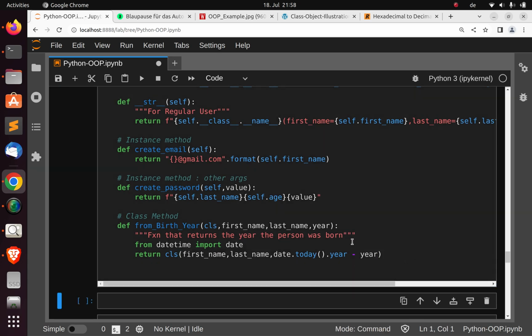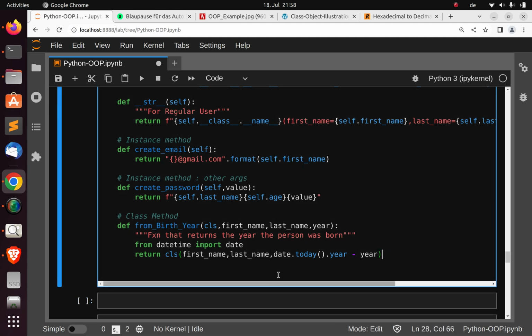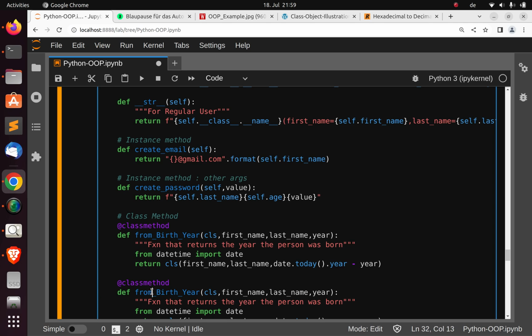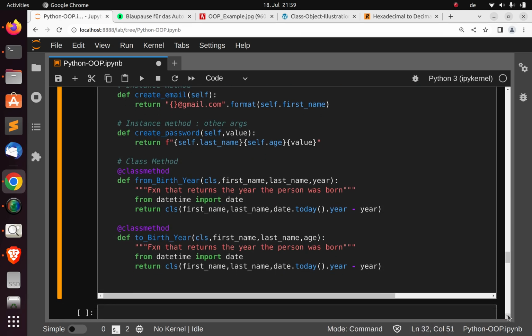If I run it, I can also create another one. So for this to work, we have to call the add. We have to specify that, okay, this is a class method. So class method. That is all. I can also do another one. Let's add another one to it, which is not going to be from but to, right? So it's going to be to the birth year. So it's going to take in the age of the person, not the year but the age.